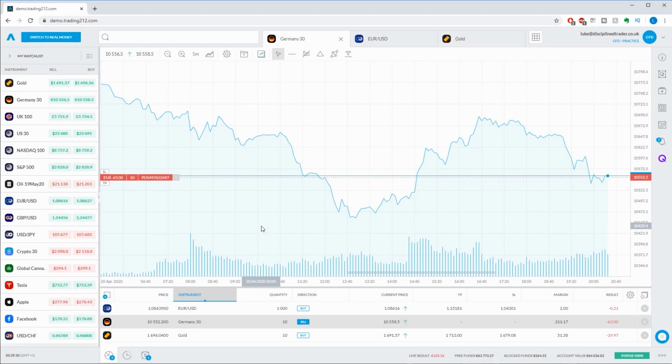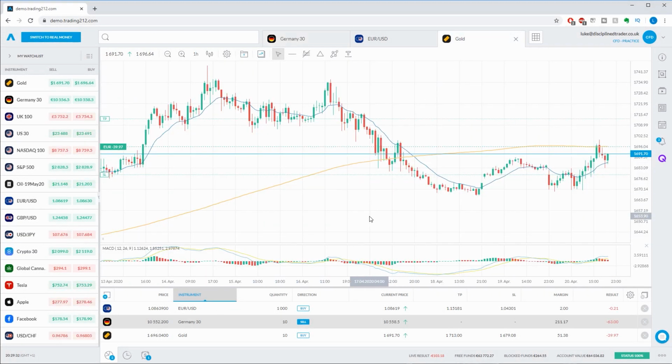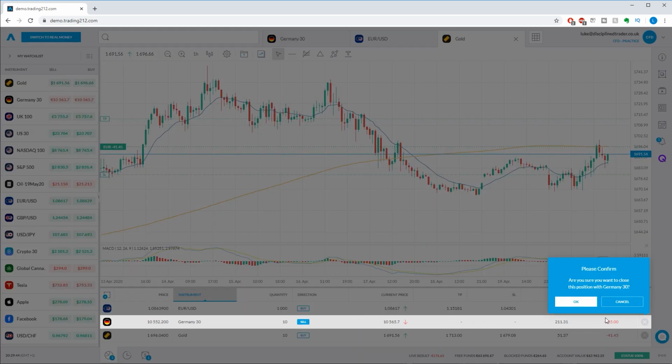You can close a trade via a few methods. The first is by right-clicking on the trade within the Open Positions window. This will bring up a small menu, one of which is Close Order. Clicking this will bring up a small box asking you whether or not you want to close the position. If you click OK, the trade will be closed and any profit or loss on the trade will be realised.